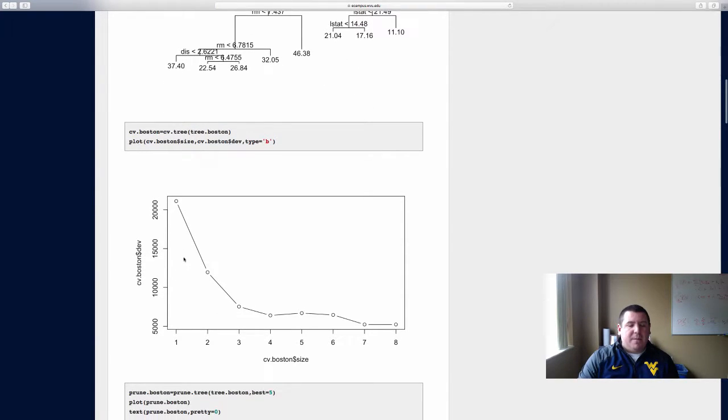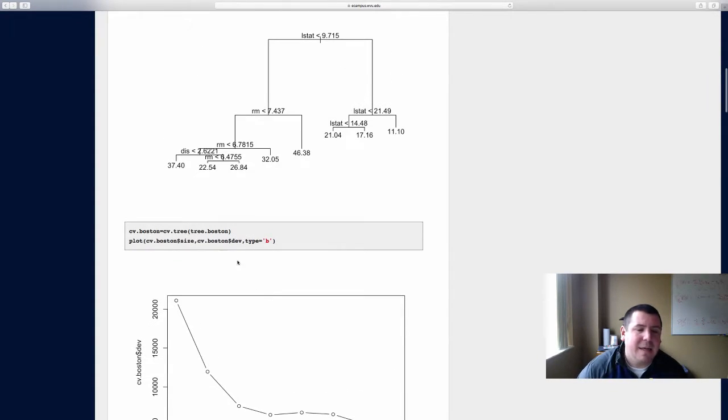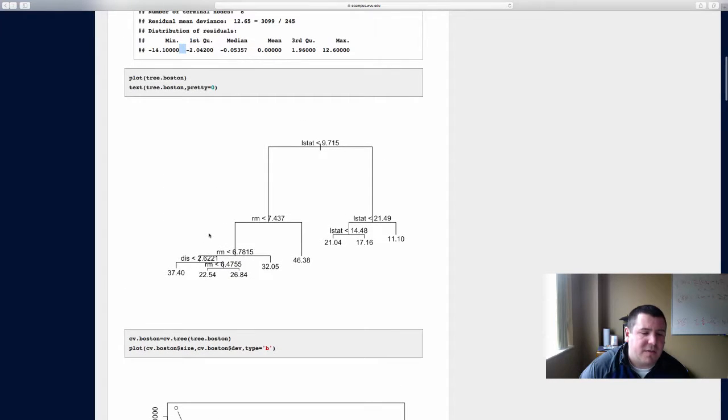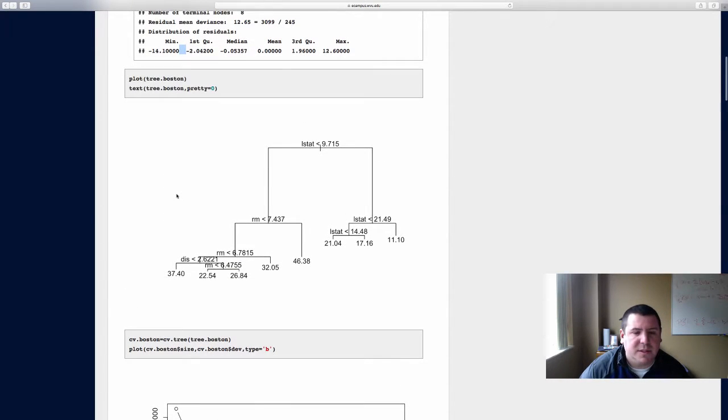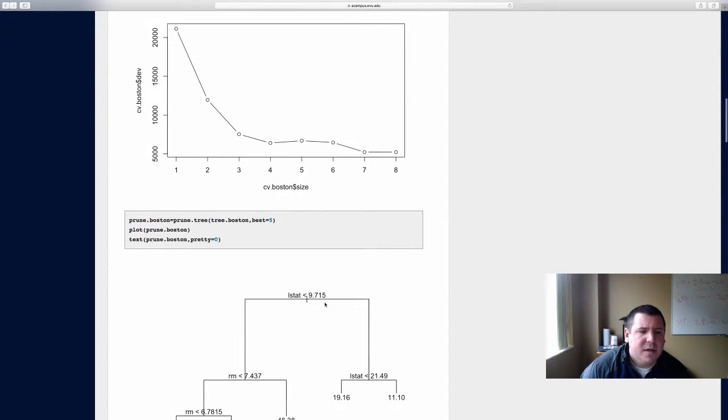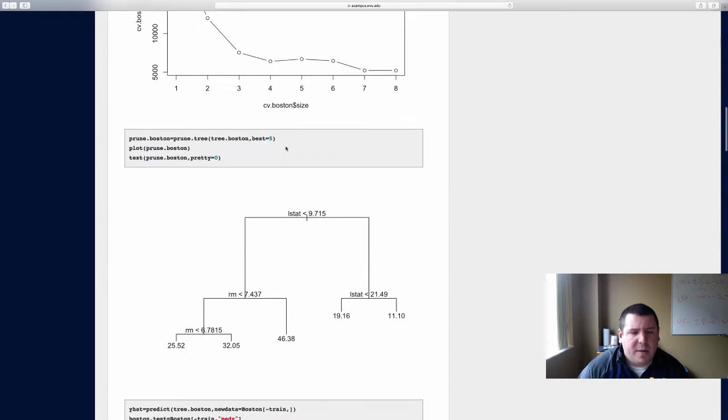But you're even able to come down and see what the size of the tree is relative to the deviance. So is there a point of diminishing return? So for instance, is 4 the correct size? If we do a cross-validation tree on tree Boston, you'll see what you get. Here's what the tree looks like. So we come down here and we say the best is equal to 5 because that's where we saw diminishing returns. So when we come down, we say best is 5.